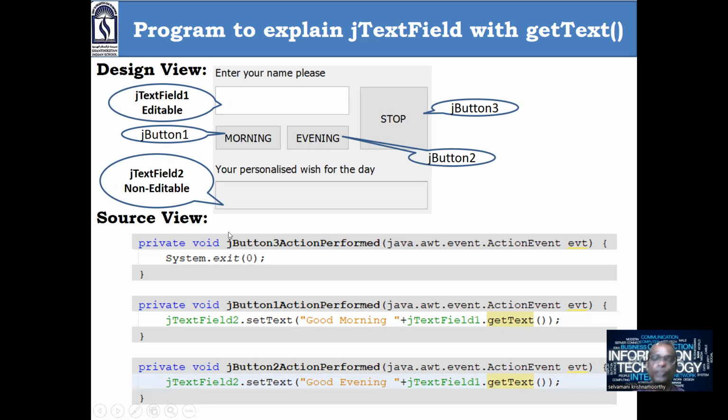So this is the source view. How to write the program? I will explain. This stop is jButton3. Very simple. If I click jButton3, the form needs to be closed. In the previous 3 programs we studied System.exit(0). That is jButton3. Fine. If I click jButton1, that is morning, what should you know?